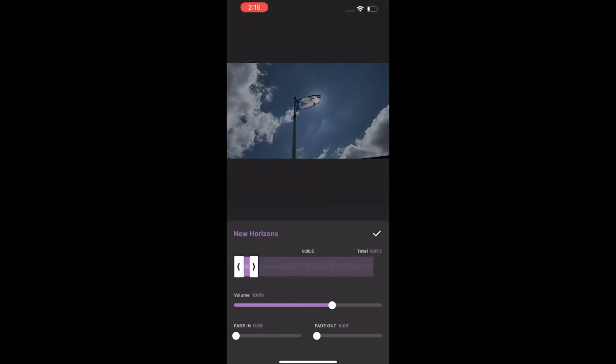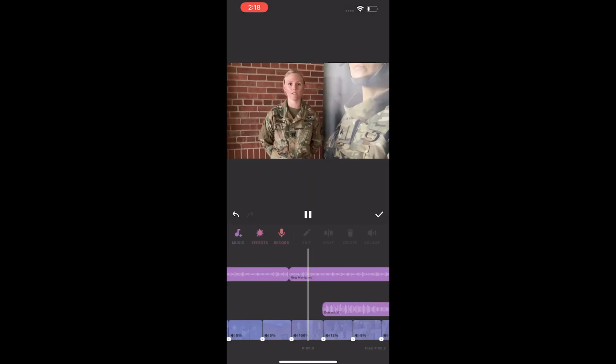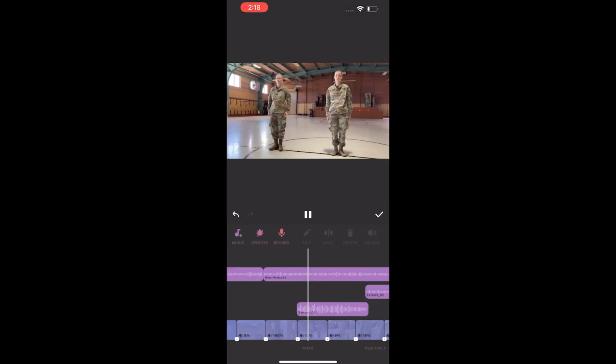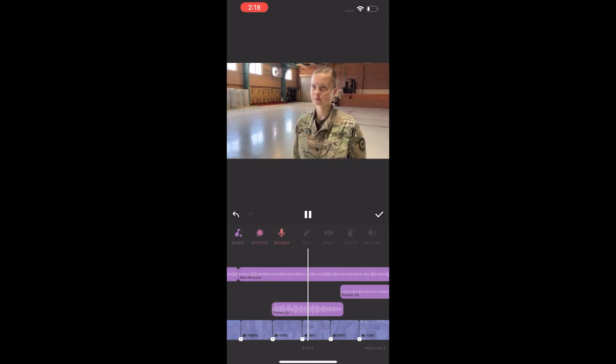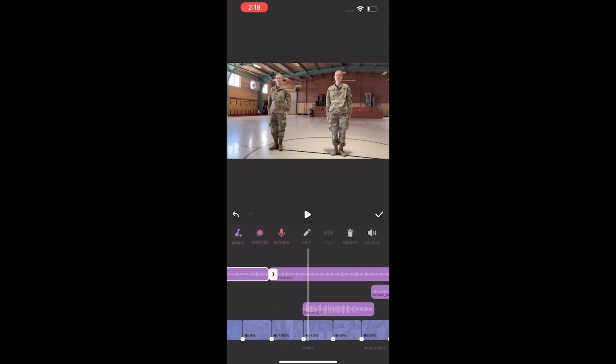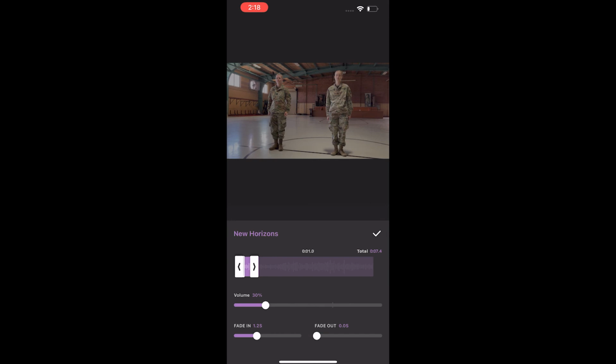Now it's pretty loud upon import, so you're going to want to adjust the volume on that. In order to make it a different volume for the interview, I just split the clip of the music file and then drag them down separately.